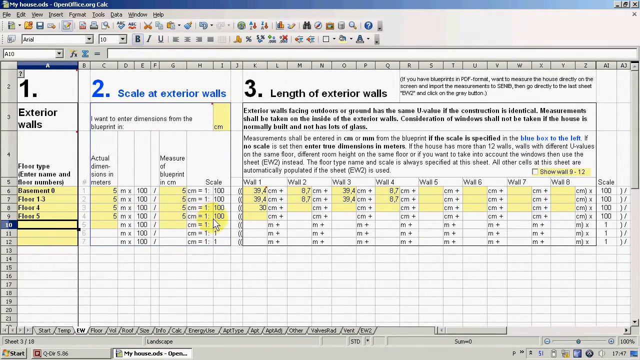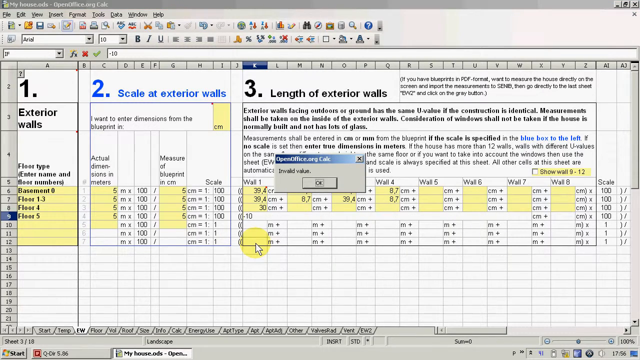There are other ways you get stopped if you enter the wrong type of information. For example, let's say I enter a wall that is minus 10 centimeters long. Then you will be presented with this message box that says that you have entered an invalid value. It's not all cells though that have these checks, so of course it's important that you take care when you enter the information.